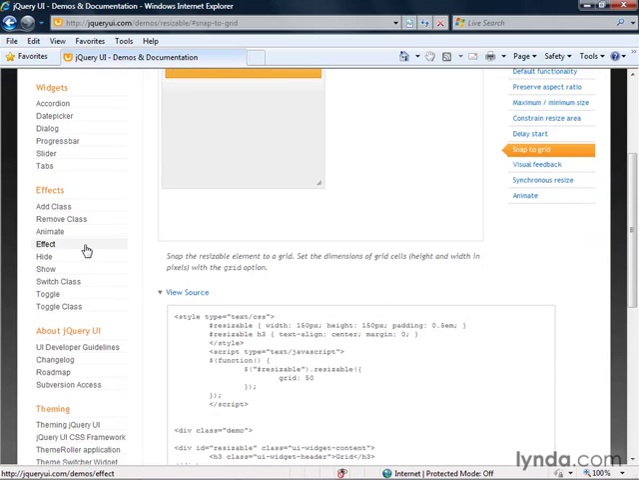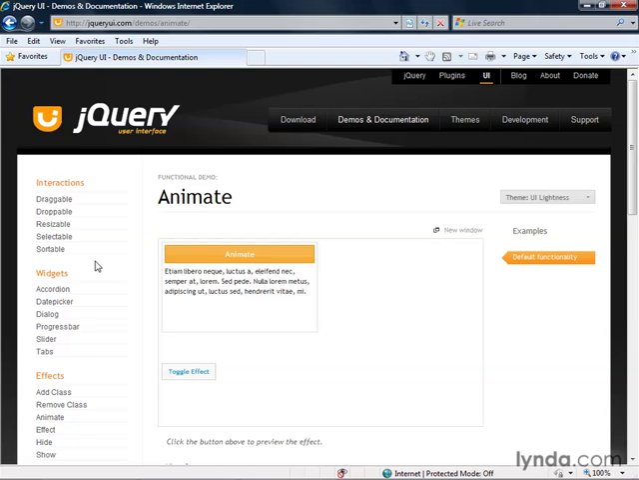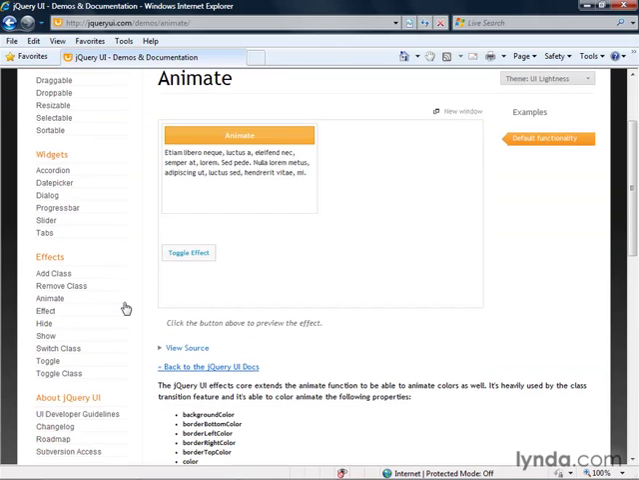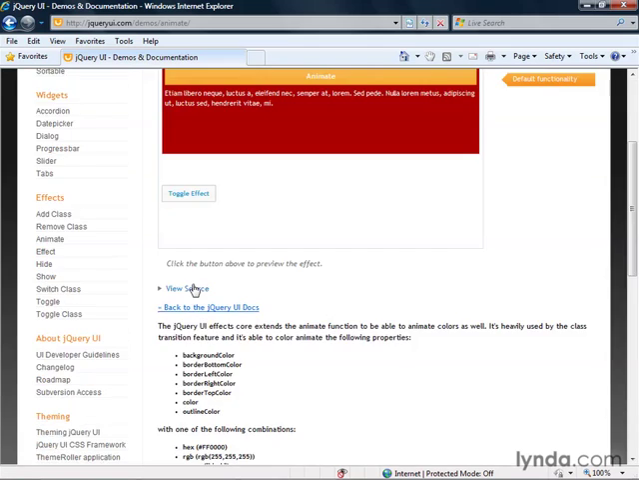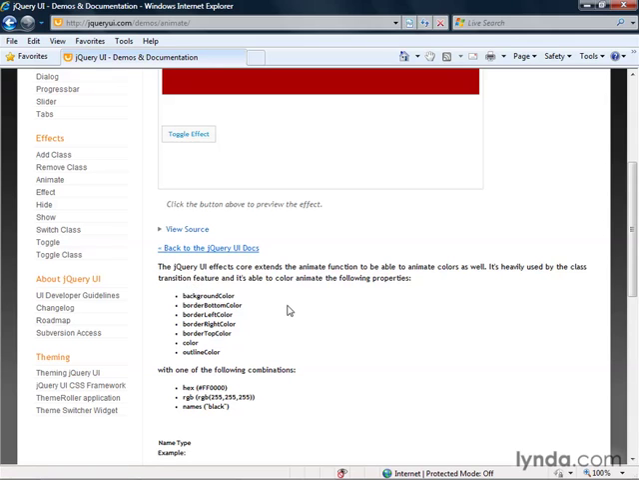So let's take a look at the animate effect. The animate effect basically allows you to animate things various ways. The animate effect provides a lot of different options for animation that go beyond what the base jQuery library can do. It extends jQuery to animate all kinds of color options like you just saw there. There's also a couple of other effects.